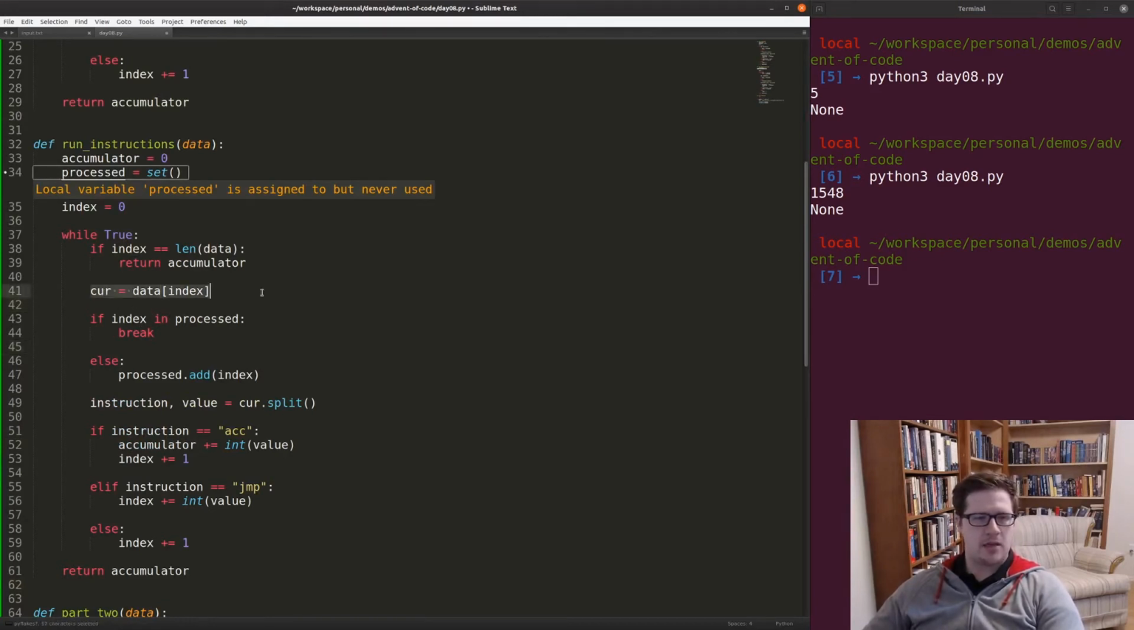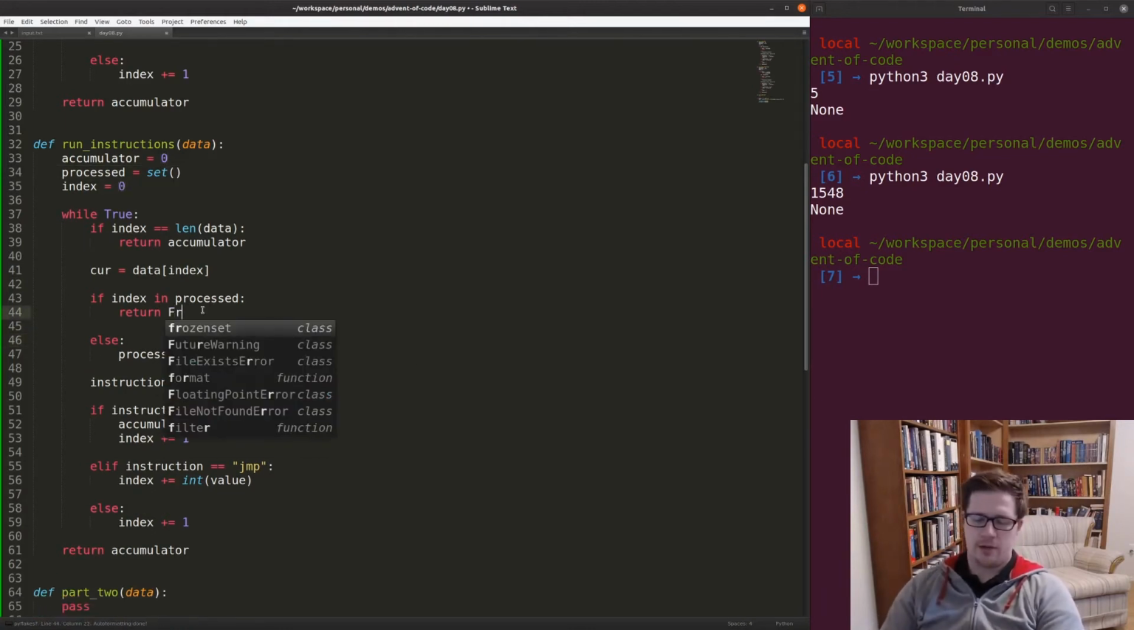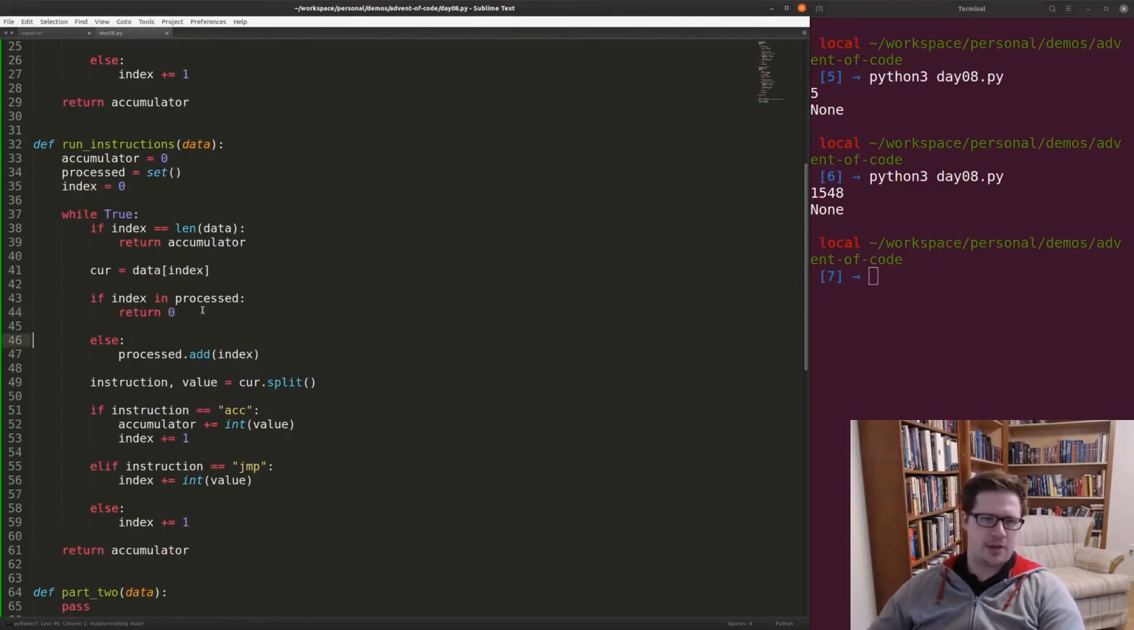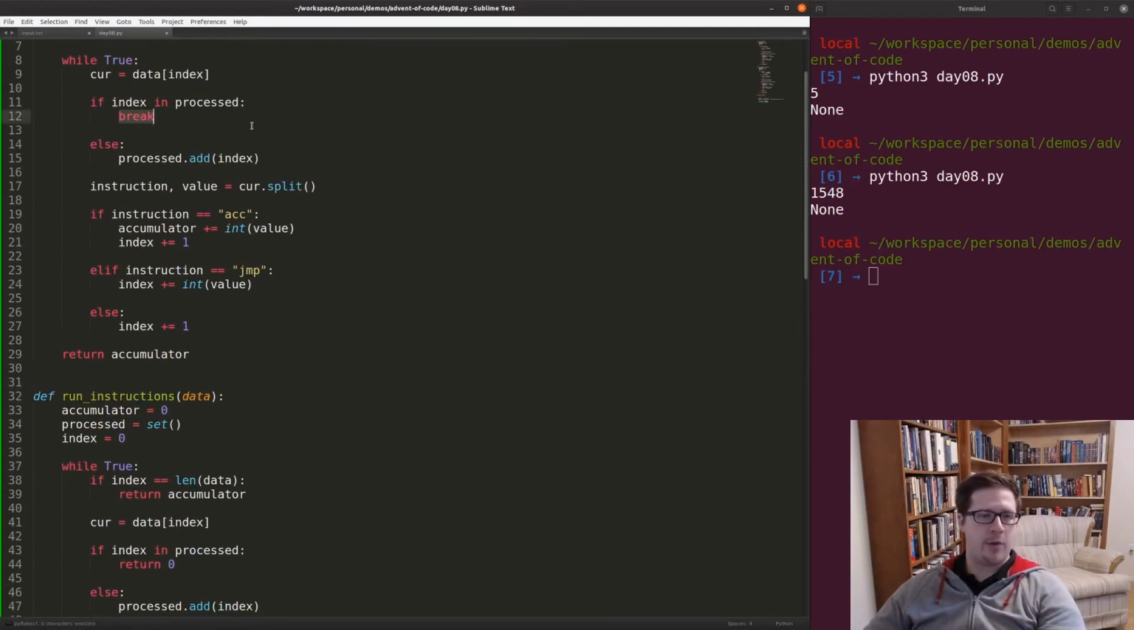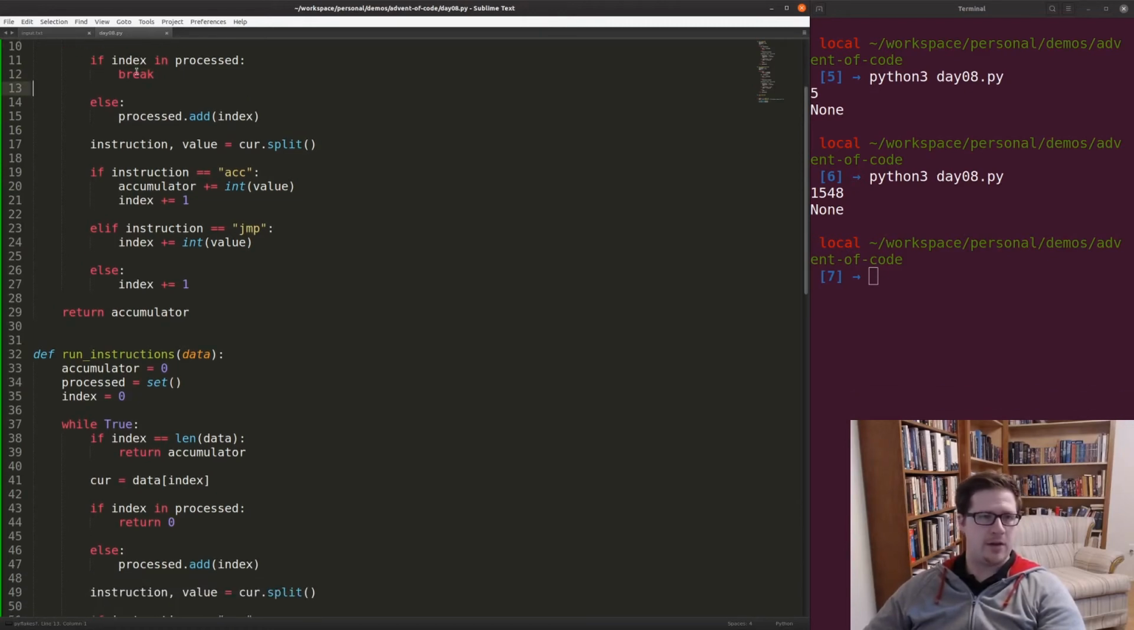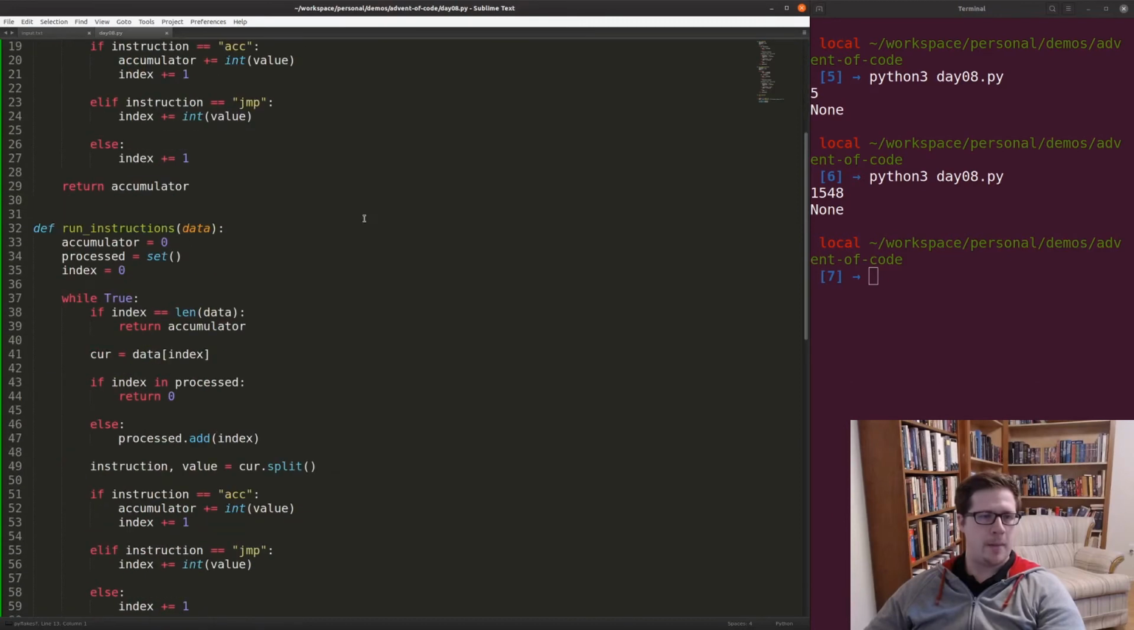If index is in processed, we're going to return 0 here. Or we could return false as well, but I'm just going to say return 0. Otherwise, we're going to add that to the index. Okay, so similar to what we had up here, where we would break the loop, I guess we could have also returned the accumulator there. That would have actually been good, if we could have just returned at that point, because we're in a function. Okay, let's see. Return index, return 0.